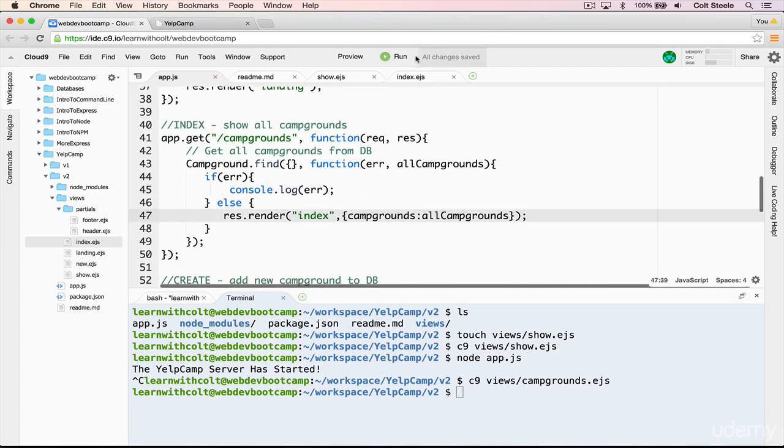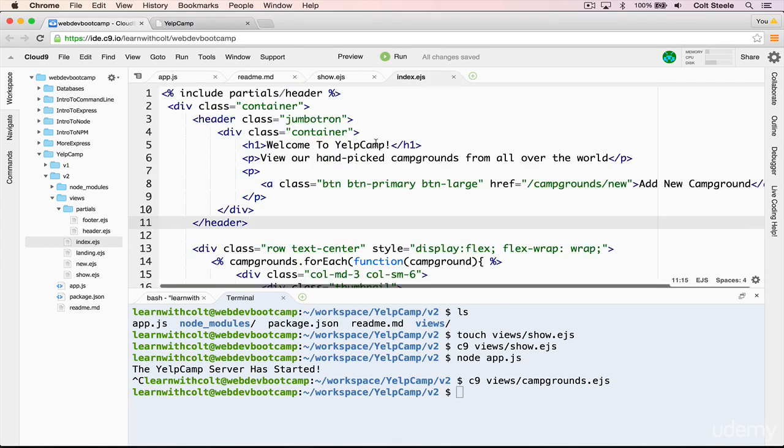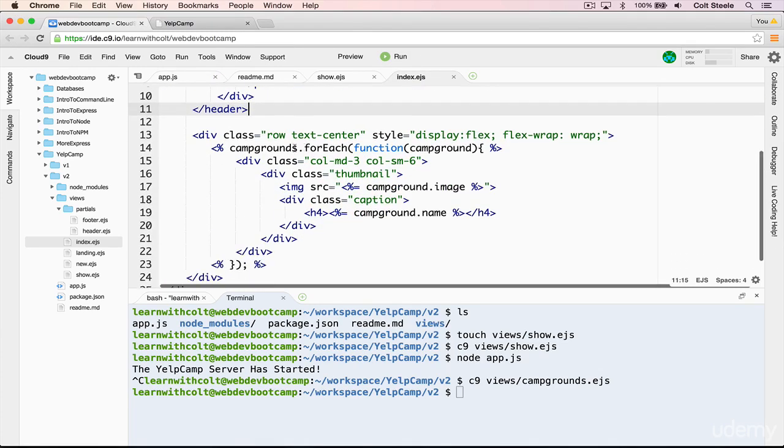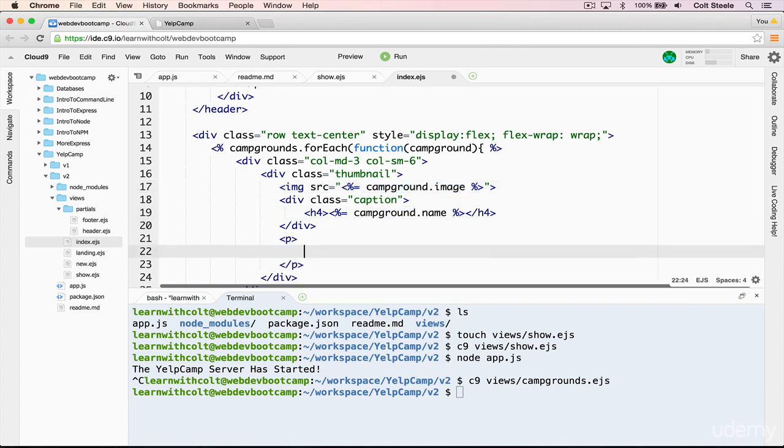Okay, so now what we want to do is rather than just displaying for each campground an image and a name, I'm also going to add a paragraph in here, and in that paragraph, I'm going to add an anchor tag. And we'll fix the href in a second. It's going to be an anchor tag that says more info, and we'll give it a class also. We'll use Bootstrap, and we'll do btn and btn primary. Just like that. And save.